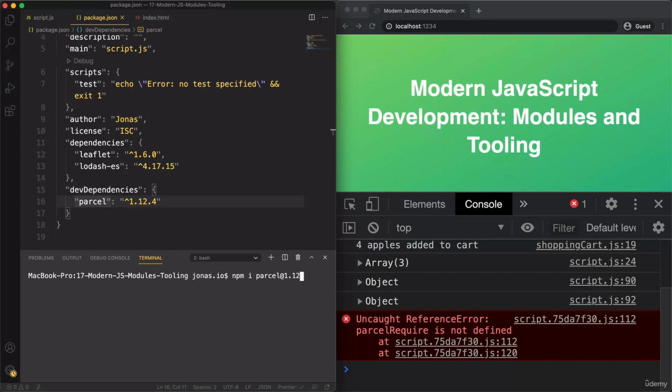And if that still doesn't fix it, then before doing this command, you can try to uninstall it first. So npm uninstall Parcel like this, and then after that, you can try again to install this version. And so then you should be good to go. So you should have no more errors then.